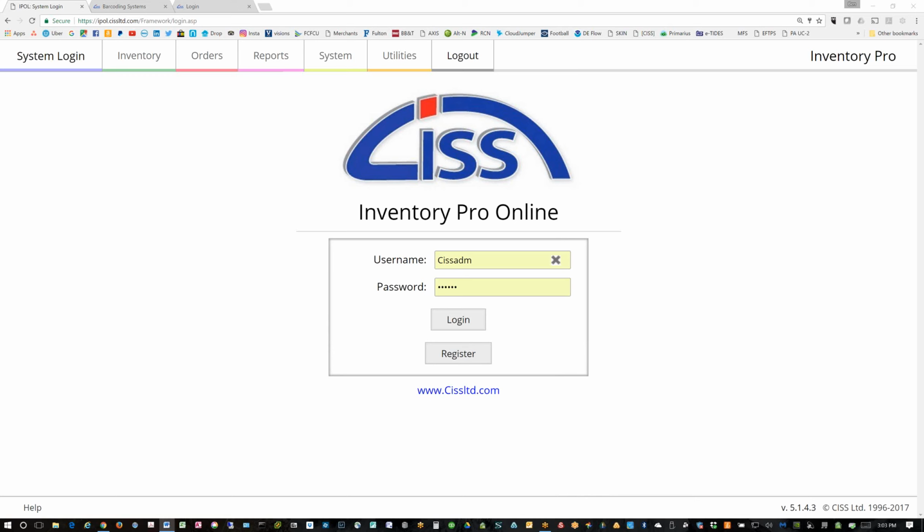So I think I see a screen here. You should see the Inventory Pro Online logo. I do. Cool.